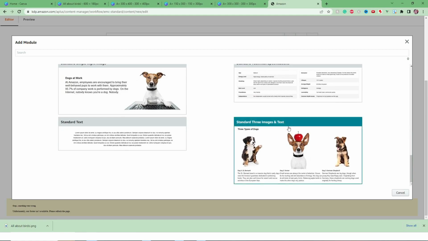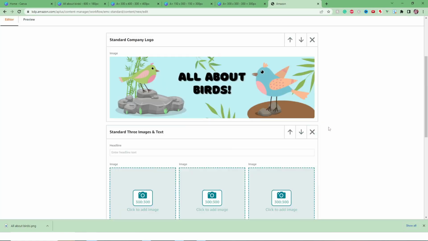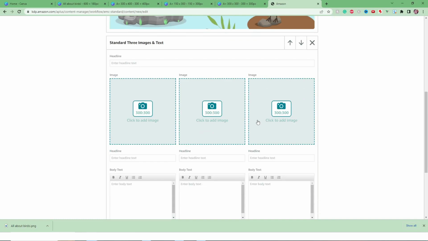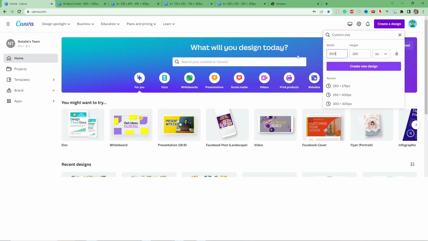So I'm going to go for standard 3 images and text, and I'm going to use this module to show the inside pages of one of the books, so that the customer gets to have a sneak peek inside and they're going to have more idea of what they're going to get. So here we can see we need 300 by 300 images. So we just jump back to Canva and we're going to create a 300 by 300 pixel image.